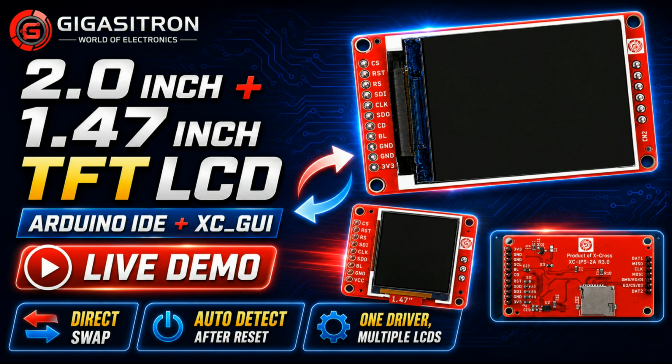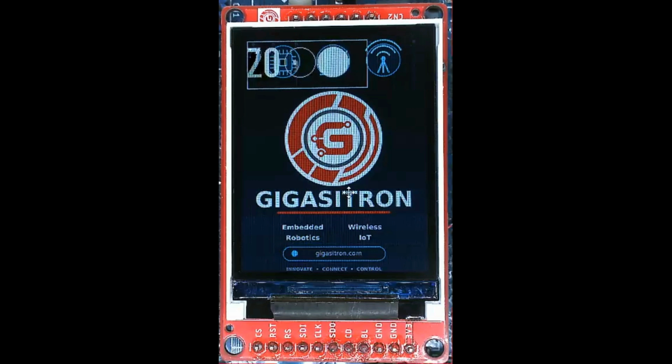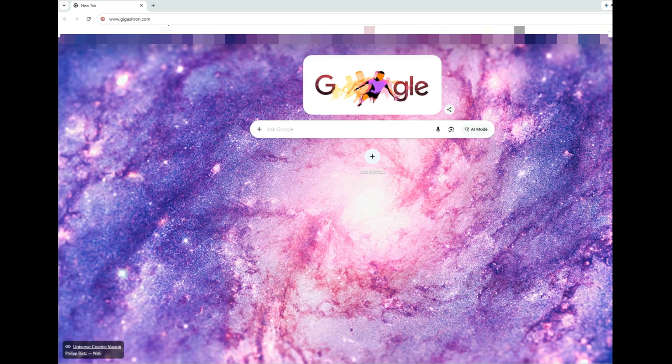Once the system is reset, the software will detect the connected LCD automatically and initialize the correct display settings. So instead of changing the code every time we use a different LCD, the same program can support multiple displays. This makes development faster and easier to maintain. Now, let's go through the wiring, Arduino IDE setup, XC-GUI configuration, and a live graphics demo.